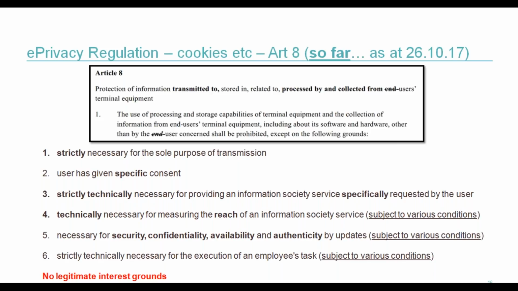We still have this concept of strictly necessary for the purposes of transmission, and then there's the concept of consent, and then there are other types of strictly necessary, and there are various slightly confusing variations of the level of necessity. I think it's pretty unclear what the difference is between something being technically necessary, something being strictly necessary, and something being strictly technically necessary. That might be something which will get discussed at the trilogue process.